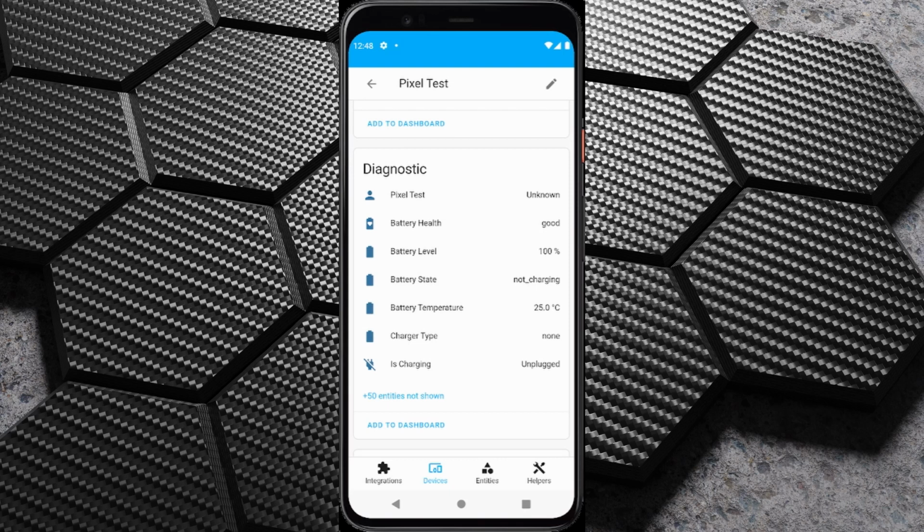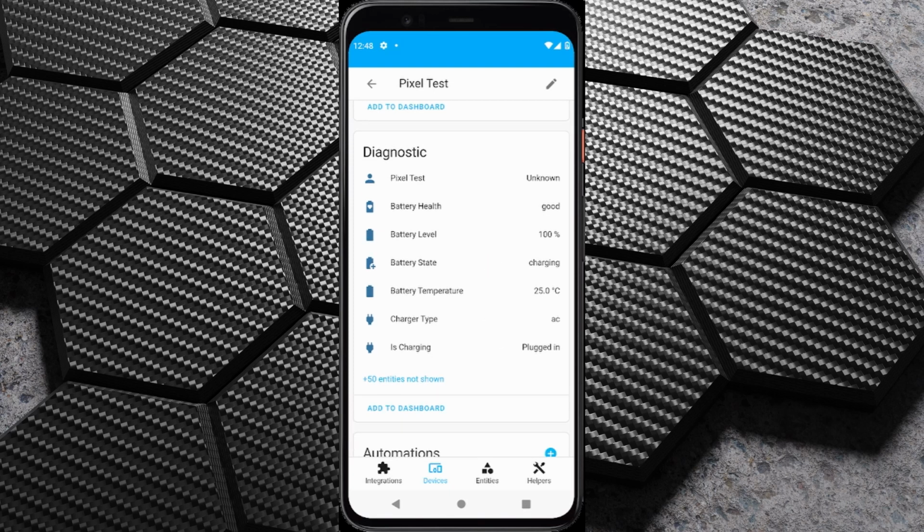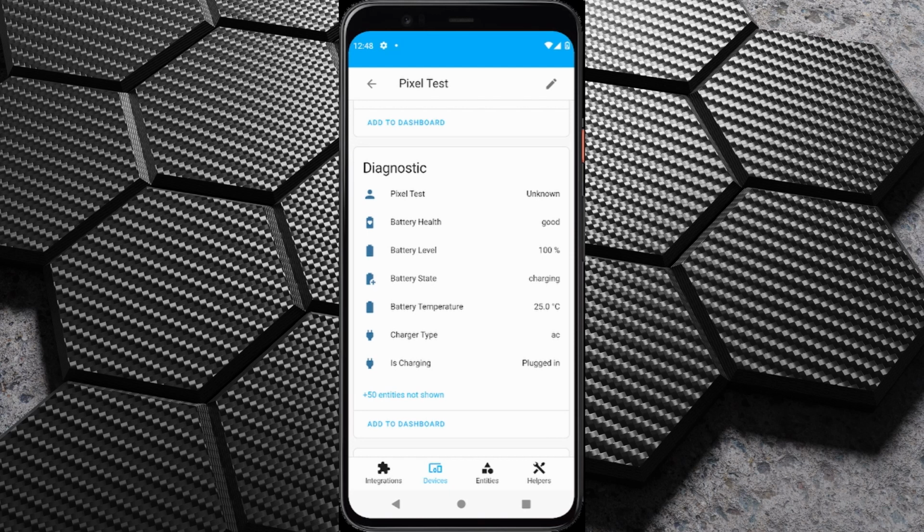And if I change the settings here in my simulator, I'll change that to charging, and you'll see that we've got an AC charger type and it hasn't changed to battery state charging yet. There it goes. I'll just update the battery level. It can take probably 30 seconds to a minute for the details to update. So quite a number of sensors available straight out of the box without enabling any additional ones.